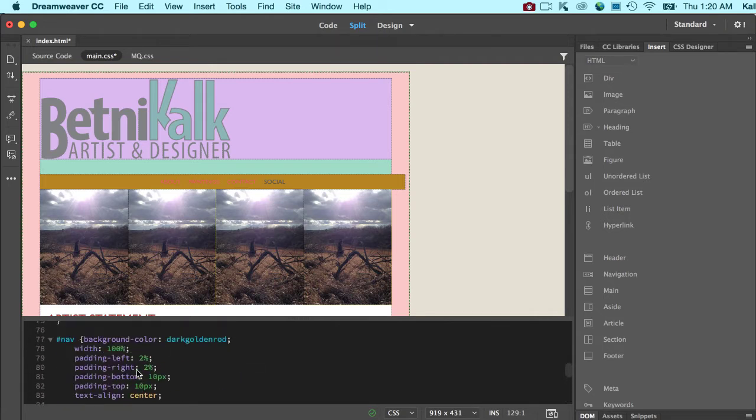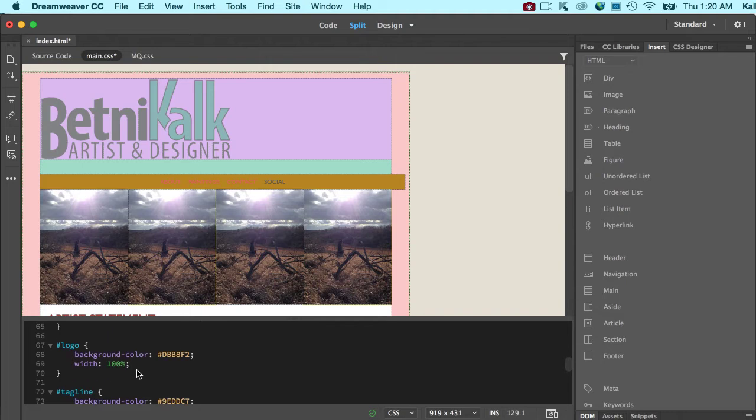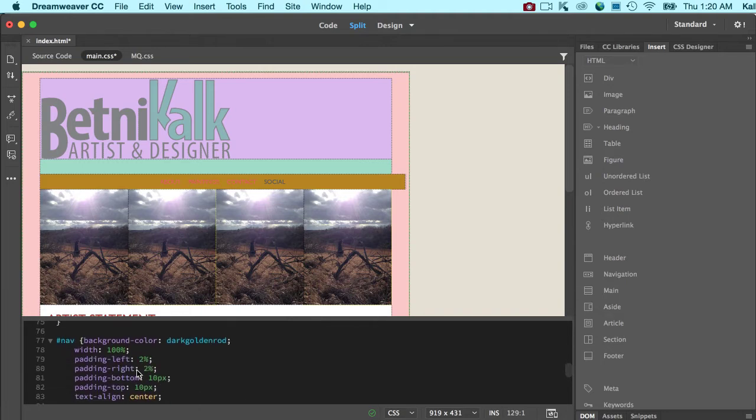So if we go look at the special box for it, where is it? Tagline, nav. Okay, so all I did was I just messed up again. It's just math and I always forget it. So this has to be 96 because remember I started with 100, but then I added 2 and 2%, so really I'm at 96. So let's just take care of that real quick. All right, there we go.